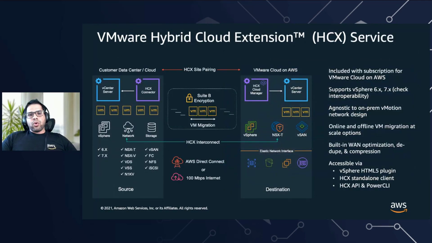The second, more robust and scalable migration tool is VMware Hybrid Cloud Extension, or HCX. It is included with the subscription for VMware Cloud on AWS and has wide interoperability across vSphere versions and on-premises networking and storage technologies. It allows you to create migration groups and do large bulk migration of virtual machines. And there is also built-in WAN optimization, which provides dedupe and compression, allowing you to use as little as 100 megabits per second internet connection to migrate virtual machines.